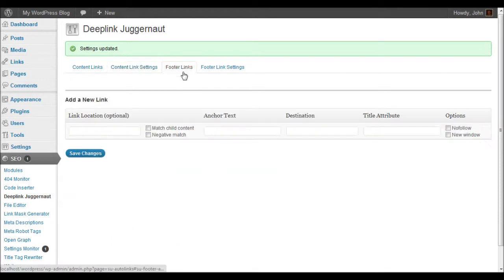In addition to content links, Deeplink Juggernaut also supports footer links. Now, content linking works by searching for a given phrase in your site's content and replacing it with an autolink. Footer linking does not involve any finding and replacing. It just adds the anchor text you specify straight into your footer.